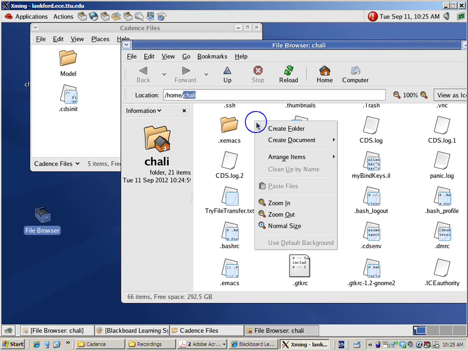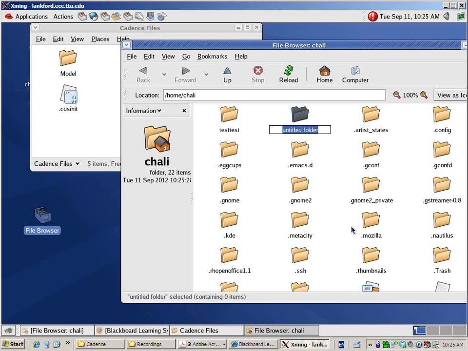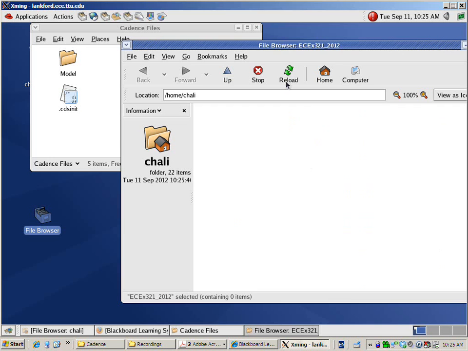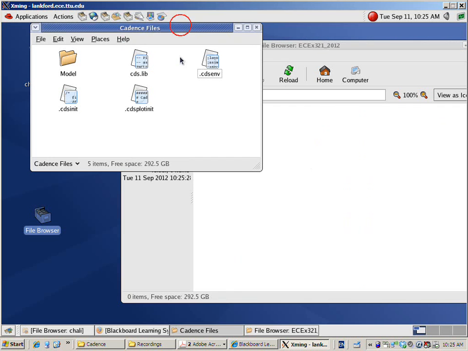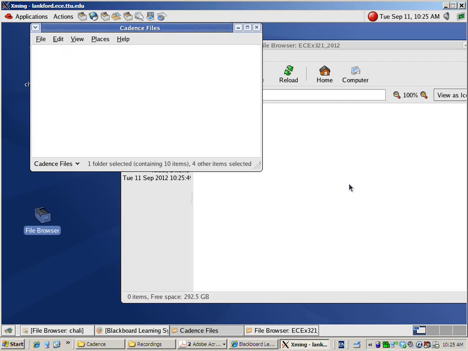The next thing is I'll create a folder for the course project. So I'll call it ECEX321-2012. Go to that folder, and I'll drag the rest of the files to this folder.